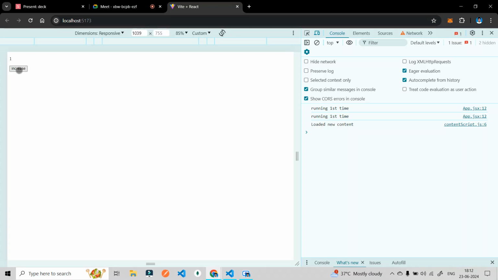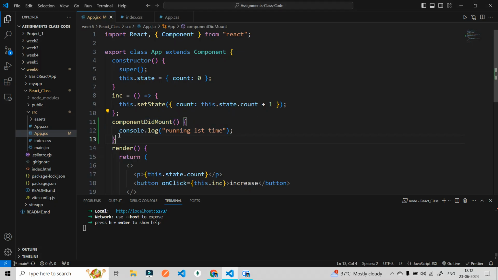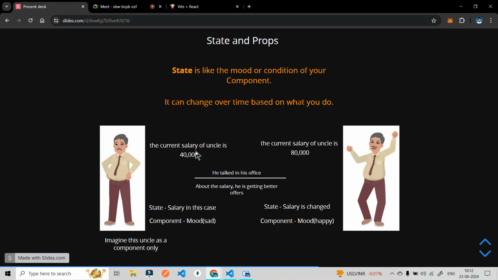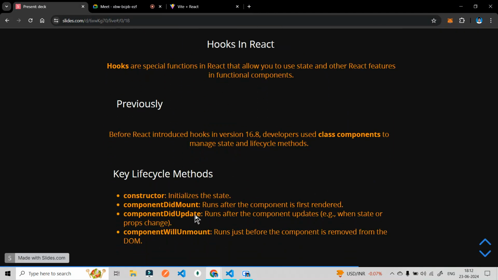Let's see. If I increase, as you can see, the state is changing, which basically means our component is also re-rendering behind the scenes. We are not able to see it here, but we know that a component is re-rendering, yet this function is not running. Why? Because componentDidMount will always run only when the component first renders. This is what the definition says: it runs after the component is first rendered, only when the component is first rendered.